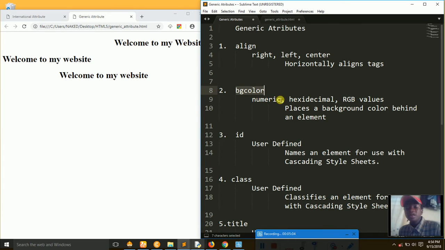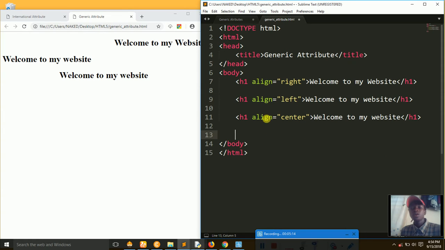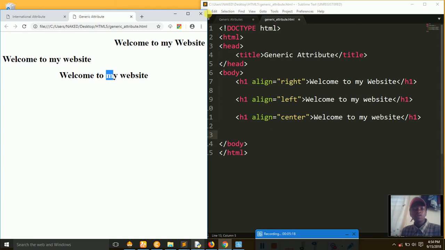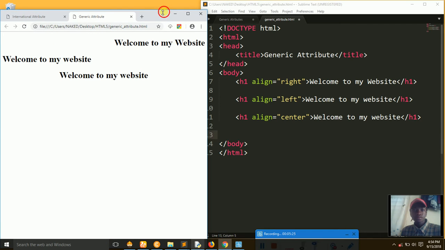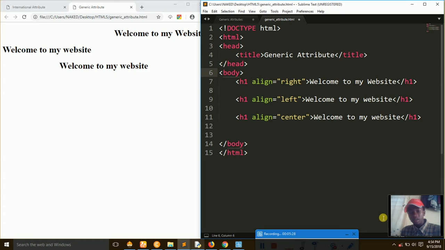So the next attribute you're going to take is the background, that's the bgcolor, with numeric and hexadecimal as the options, and the function places the background color behind the element. So I'm going to give a background color. If you want a background color on the whole page, it's very simple. The attribute goes inside the body so that it will affect the whole page. Else, if you place it elsewhere, it will not affect the whole page. It will affect only that portion.